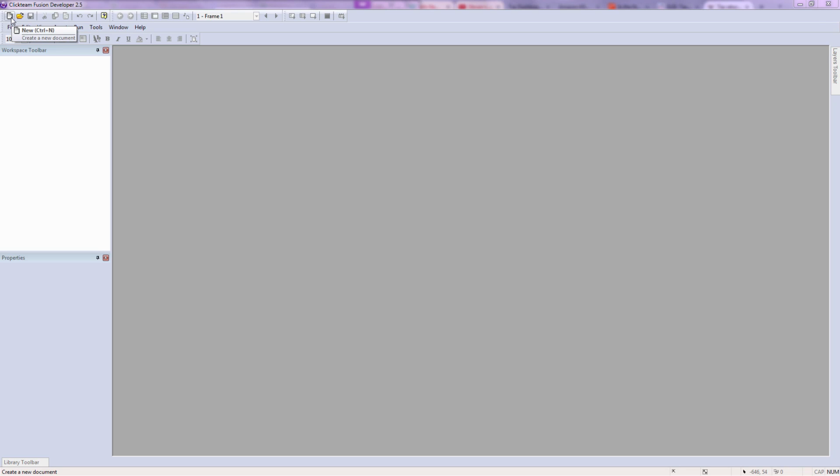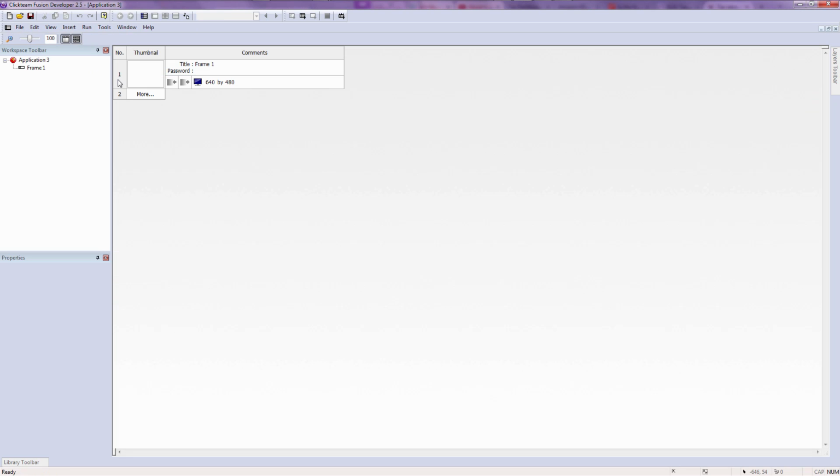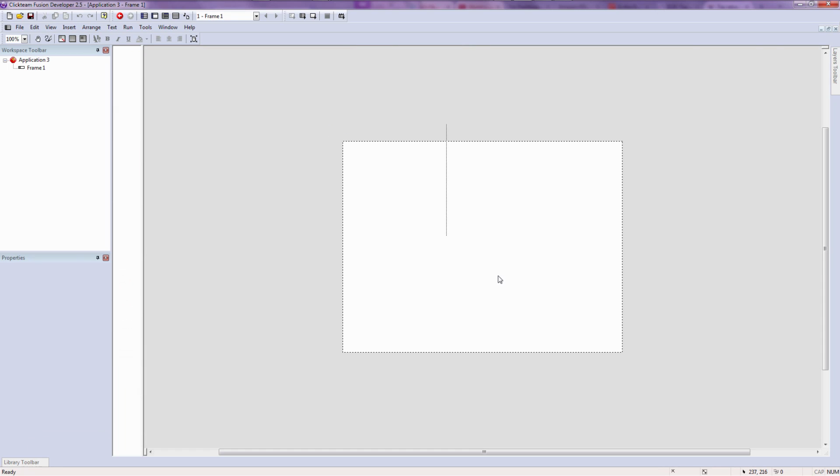So let's jump straight ahead and make a new project by clicking on the new project icon, and then we are gonna click on the thumbnail icon and double click it in order to access our frame editor. So now we are gonna be taken to the frame editor. This is where you are gonna make your level design. This is where you're gonna make your menu design and any visuals that the game contains, any screen that the game contains.